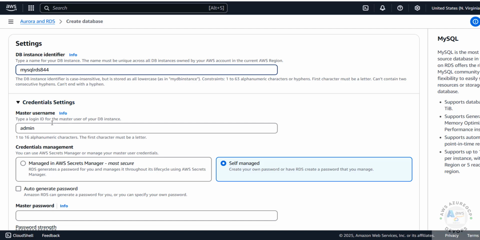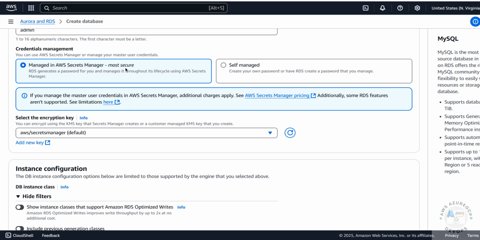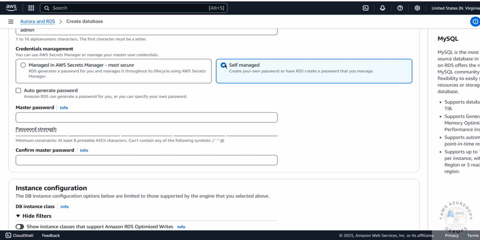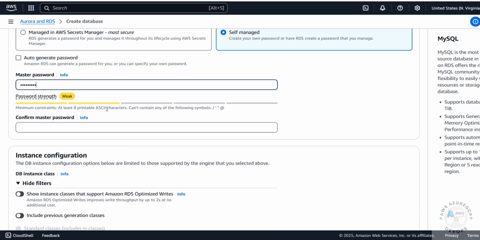Then credential settings, the master username is admin. If you want to provide some other username, you can provide something like RDS admin or anything. Then credential management, I'm going with self-managed. We have the option managed in AWS Secrets Manager, which is the most secure one. So it is up to you. Then provide the password for this master username. It must satisfy these conditions. It won't allow these special characters or symbols.